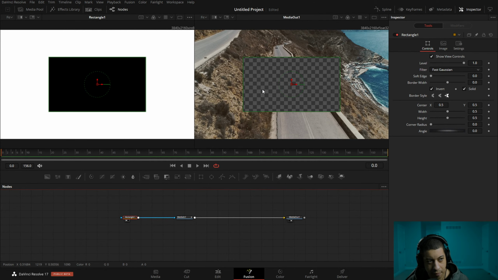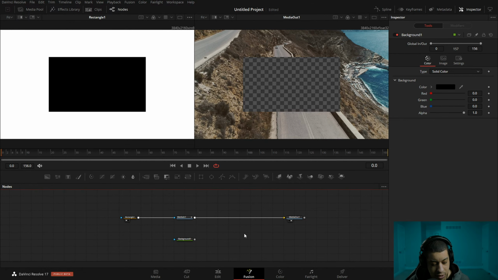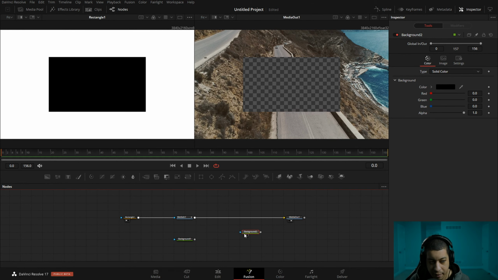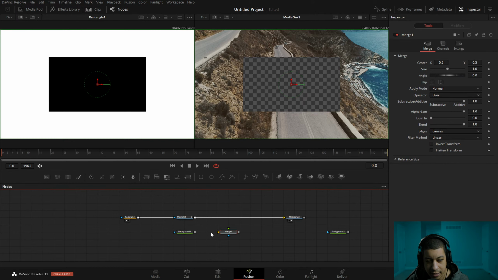So you were talking about not being able to see through here. What I did is I grabbed a background node. You can hold down Shift and hit spacebar, type in background, and hit enter to get a background node. Then you can get a merge. You could come up here, grab a merge, and connect it up.